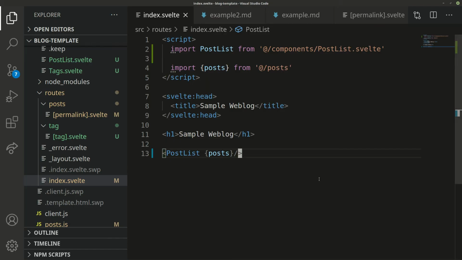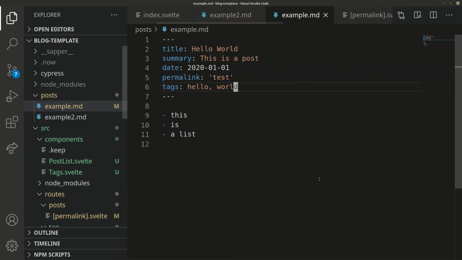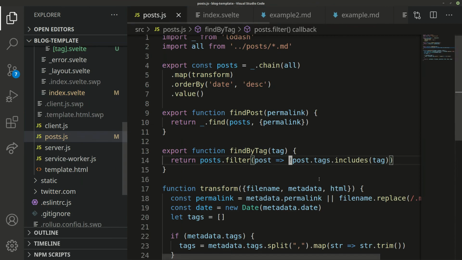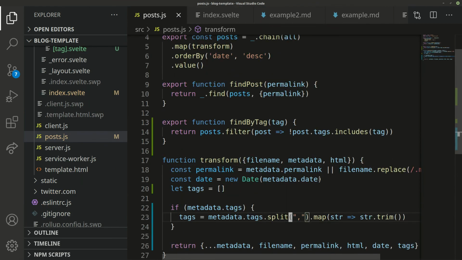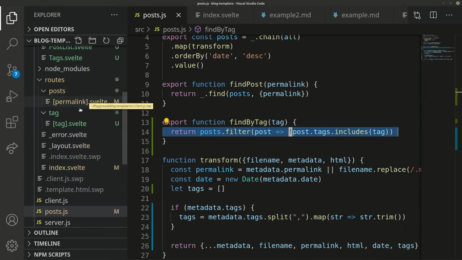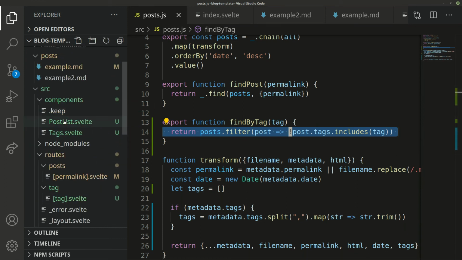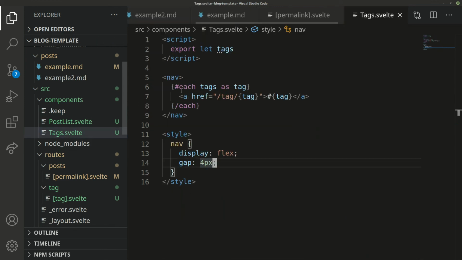So to summarize, we created a new metadata field called tags. In our posts.js file, we split up the tags and comma-separated values into a list. We added a function that can then find those posts by tag. And then we added two new components, tag list and post list. Tag list to show the list of tags, and post list to show the list of posts.